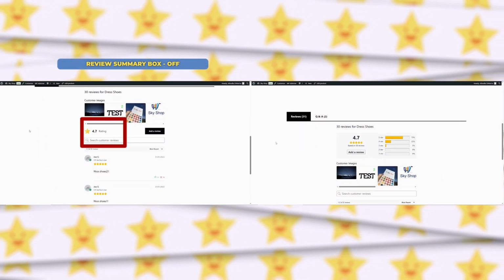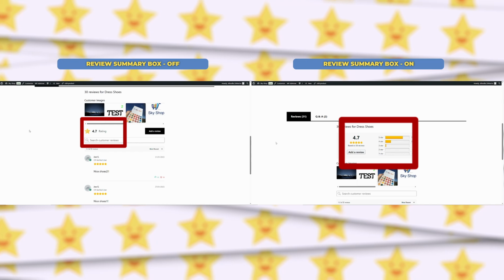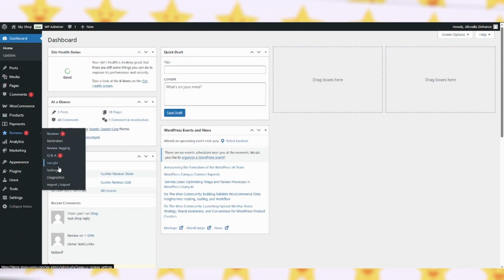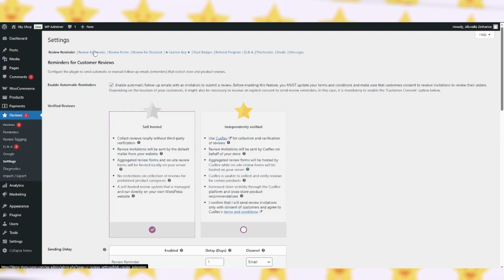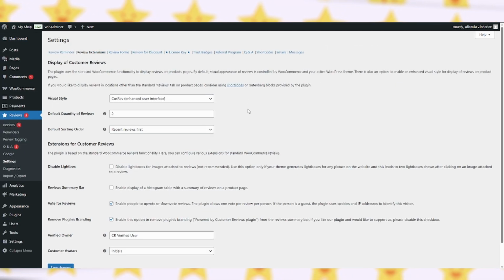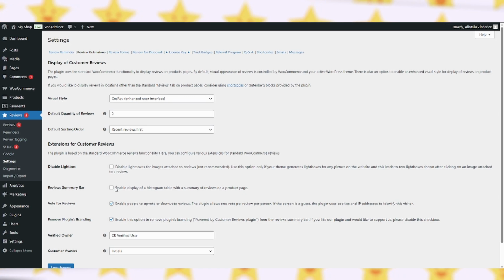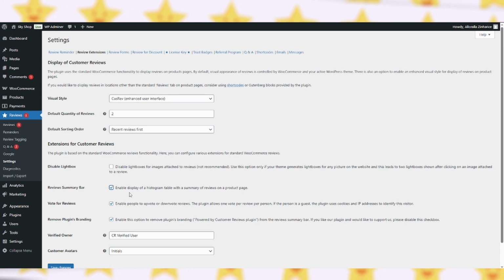First, go to CusRev settings and disable the default review snippet. Then open CusRev settings. Review extensions. And enable the review summary bar option.